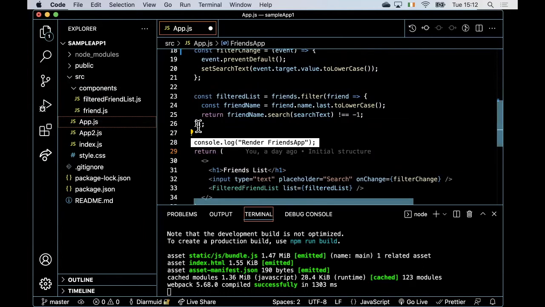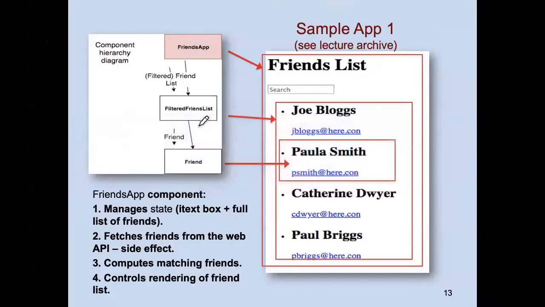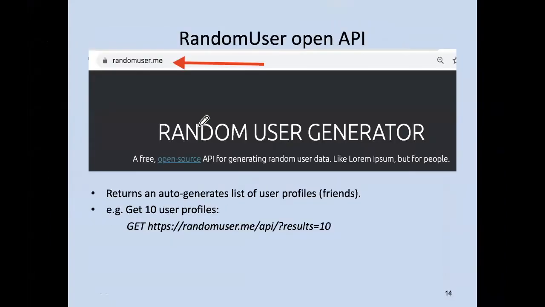The reason I did that is to try to illustrate the flow of control, I suppose, in our app as the user is interacting with it, and as all of these state variables are changing and the useEffect hook is running. So if I go back to my slides, yeah, I'm using the random user API. That's okay, we're familiar with that from last week.